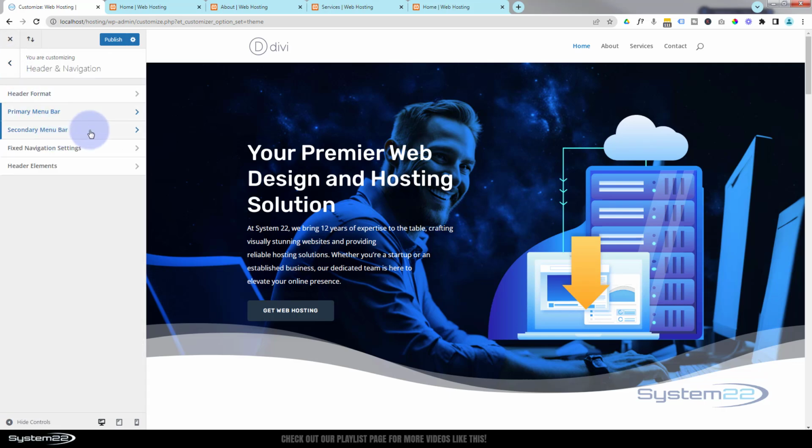We've got no secondary menu bar. That would appear on top of our menu bar here. Now fixed navigation settings, that's interesting. I'm going to come back to that. But header elements, you see we've got a search icon there. If you want to turn that on or off, you can do so right here. And when you add a secondary menu, you can show social icons at the top and a phone number and an email if you want to. I'm happy with all that to be just as it is.